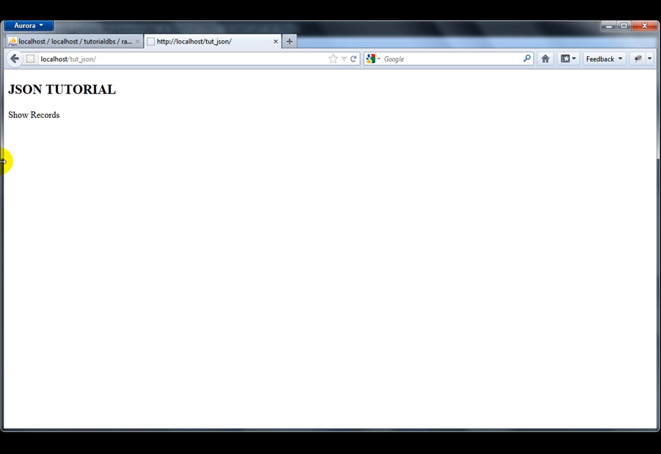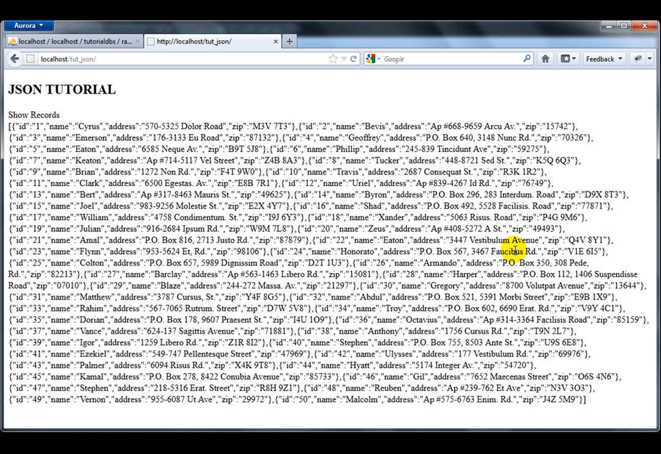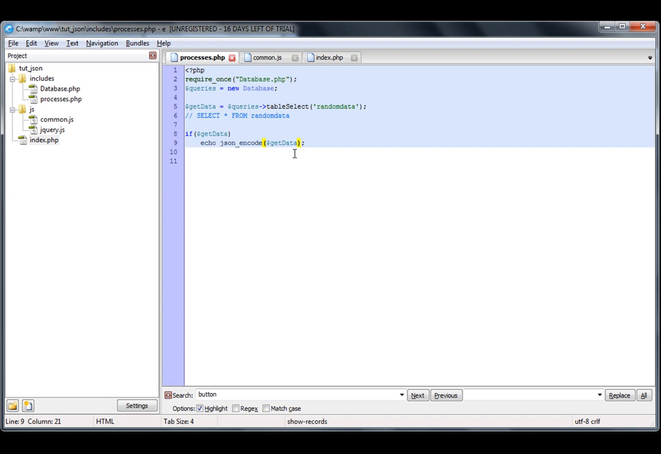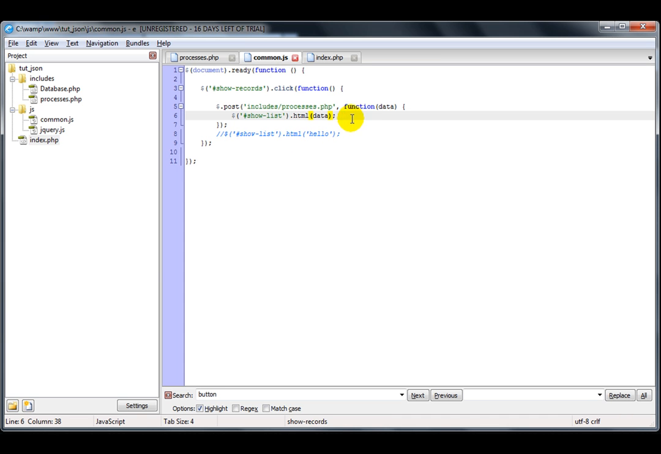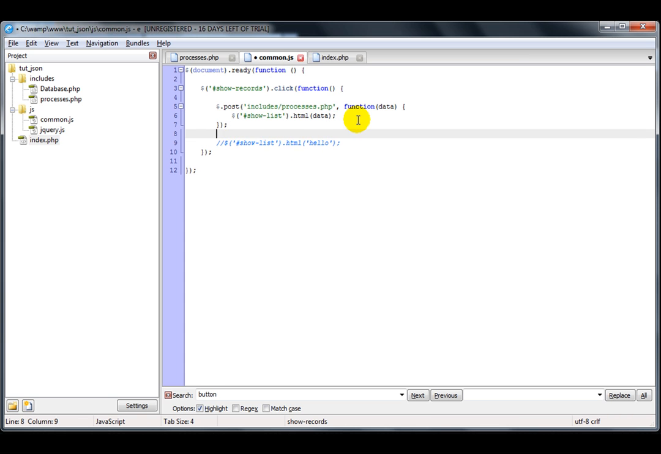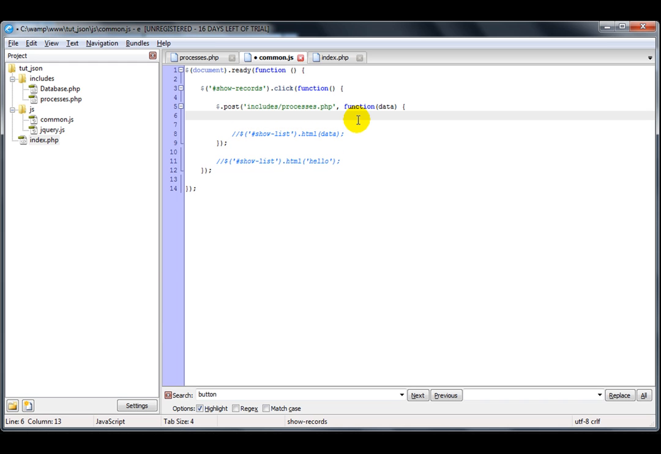Okay, so now we have our data, as you can see, that we retrieved from the database already in JSON format. The next thing we're going to do is to parse that. We're going to parse that data and turn it into an object under jQuery. Let me just comment on that.